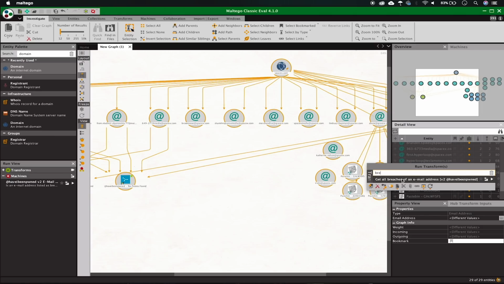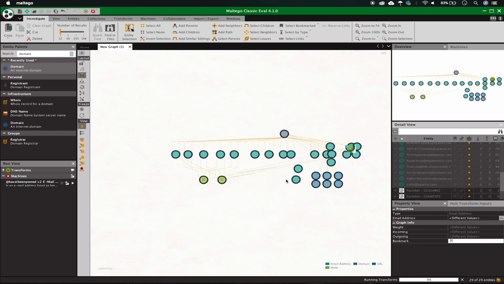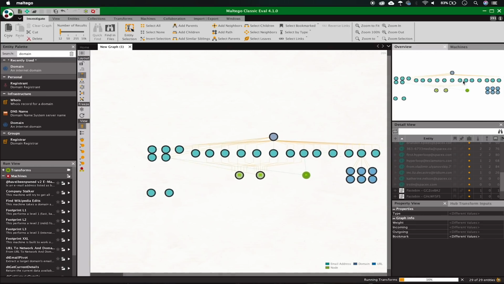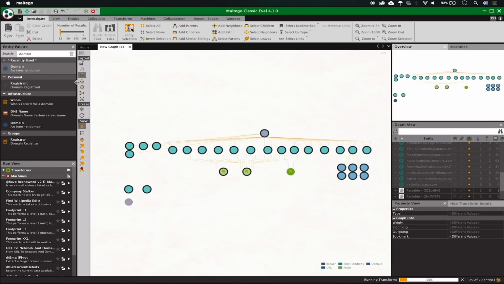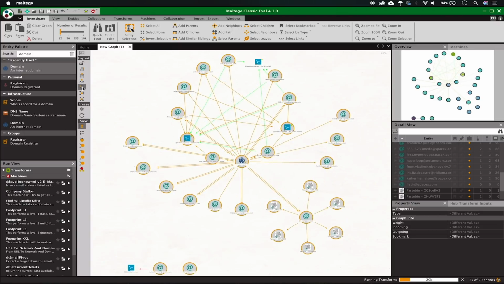So get all breaches of an email address. Now, this may time out a little bit because we are doing a lot of different queries all at the same time, but we'll begin to see results come in and our map will kind of shift as it does. And we can also play with different ways of displaying this data with these tools on the left side as well to see different types of relationships.